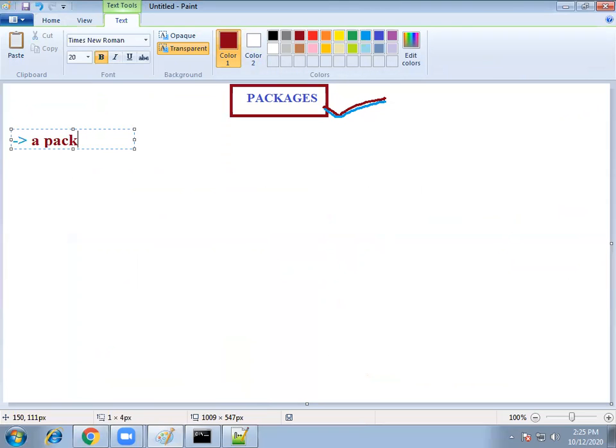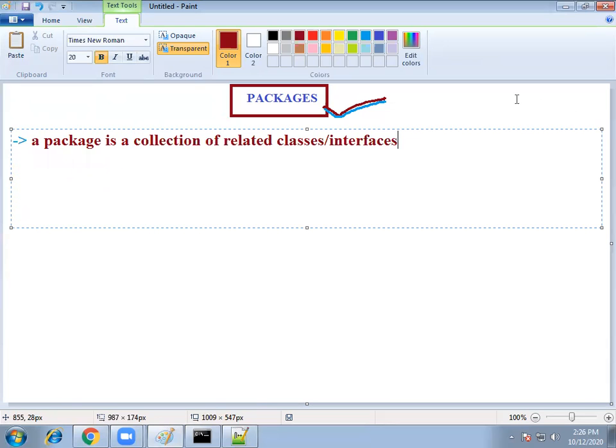So a package is a collection of related classes or interfaces. This is a simple definition of a package. What is a package? A package is nothing but a logical grouping, a way of grouping a variety of classes and interfaces into a single unit. Such a unit is known as a package.